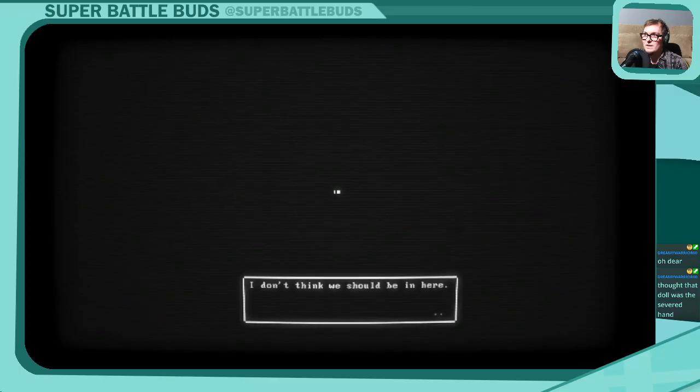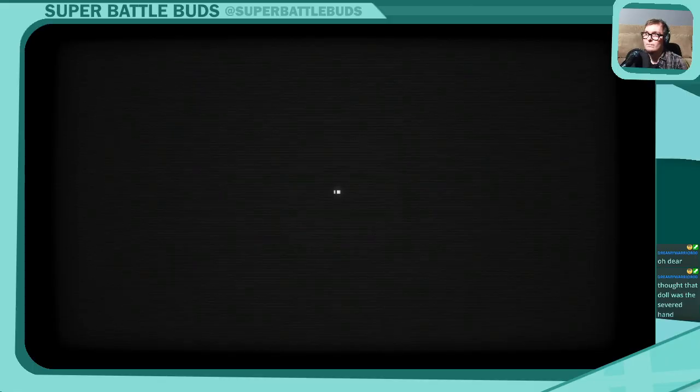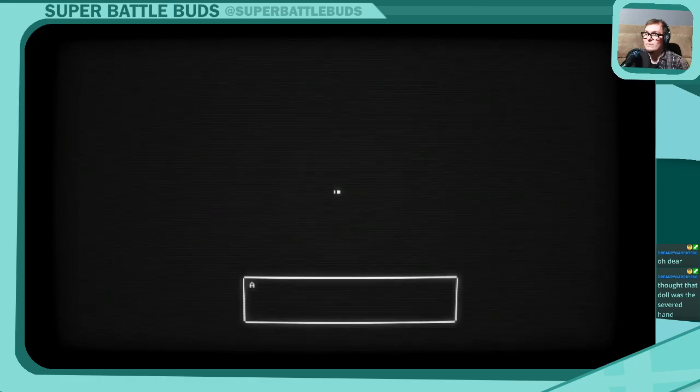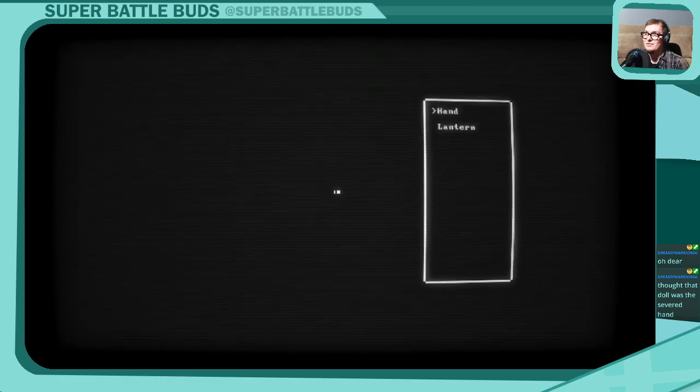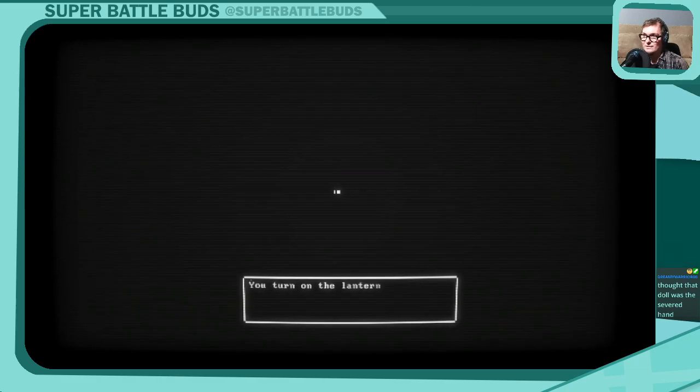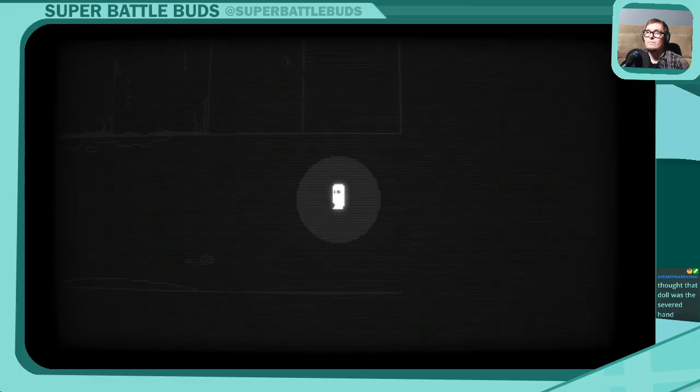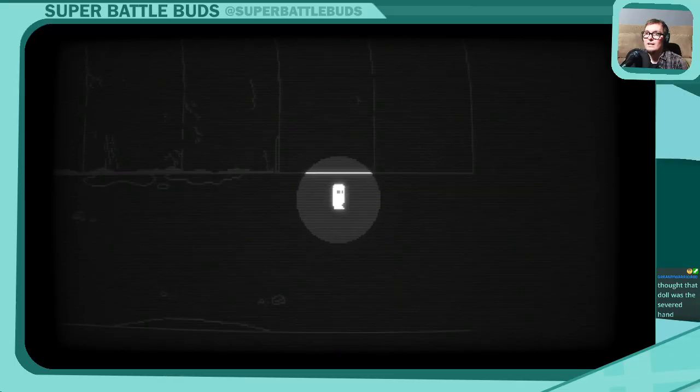I don't think we should be in here. It's too dark to see anyways. Just walk right to leave the tunnel. Oh, not when we have a lantern. Let's try that again. Not when we have a lantern. Not a lot of lantern, I see.